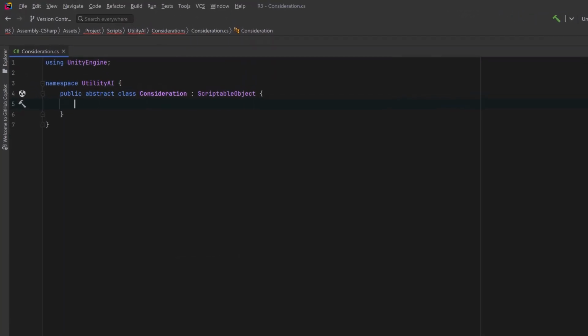Let's start with the consideration class. A consideration evaluates a specific factor like health or proximity to something else, and it determines how important it is for the AI's decision-making process. It's always going to evaluate and return a normalized float value, which will tell us how desirable or useful a specific factor is for the AI at any given moment. To evaluate a consideration, we're going to pass in a context, which will be what the agent knows about the world around it.